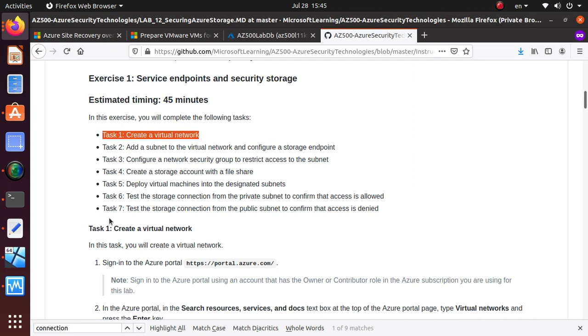We're going to start with creating a virtual network. This is pretty standard and should be pretty simple. Most of the work you're probably going to do using the Azure portal, and some we can also do using the CLI. Once I have a virtual network, I'm going to add a subnet to the virtual network, and we're going to configure a storage endpoint. Then configure a network security group and restrict access to the subnet. That's the third thing.